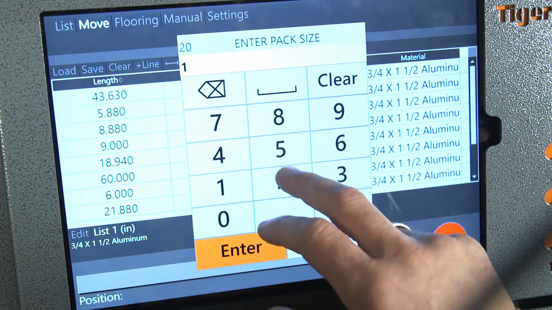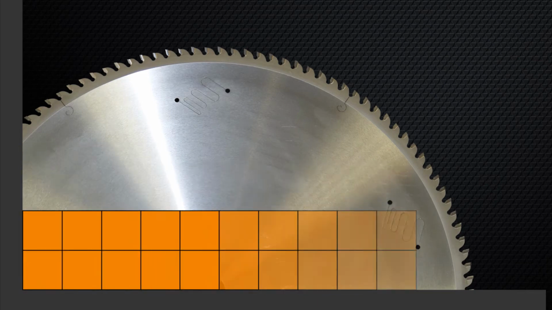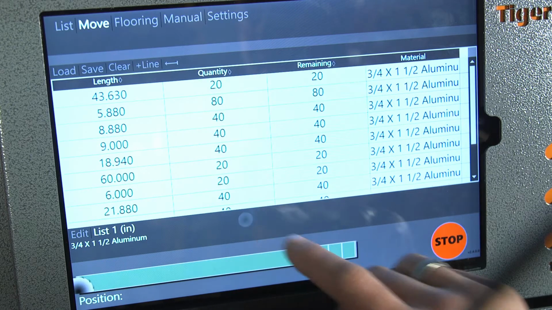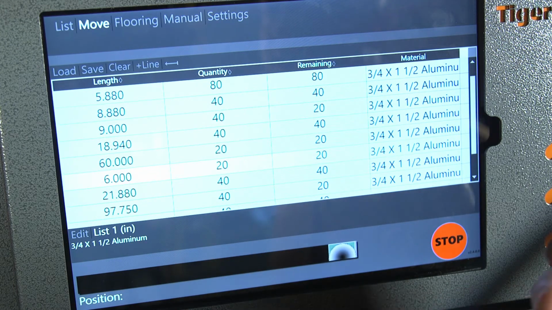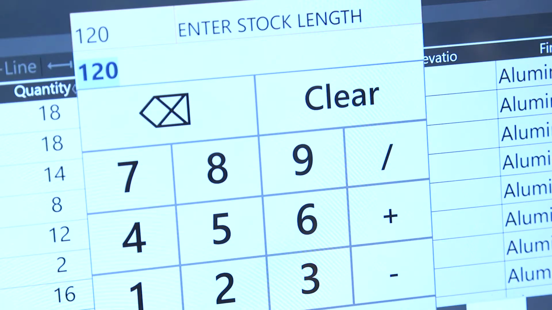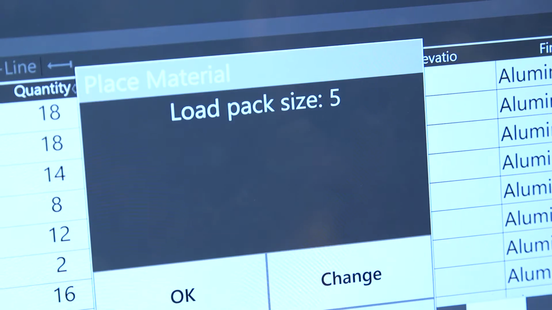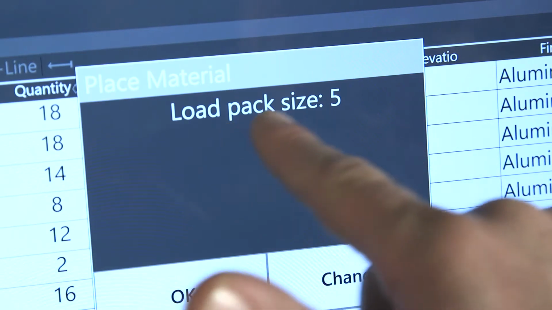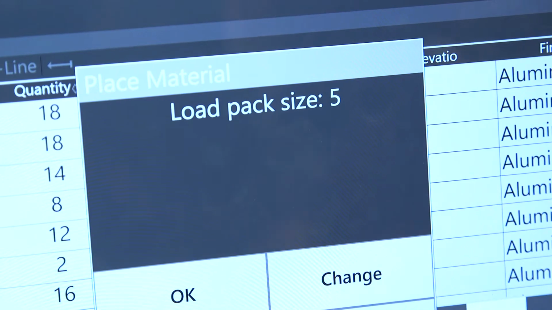So we can say 12, or we can say 25 or 20 or whatever it is that we can fit in our pack size. Once it does that, it'll actually tell us how many to load to get an optimized pack list. So after you enter your stock length in and you press start, it's gonna tell you your load pack size. So that's how many pieces of full stock length that you want to put up.